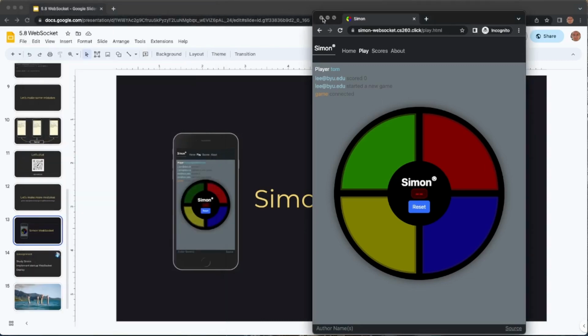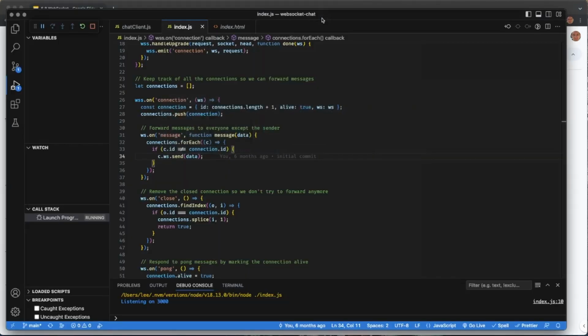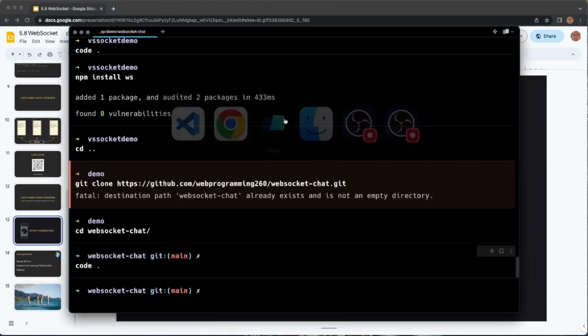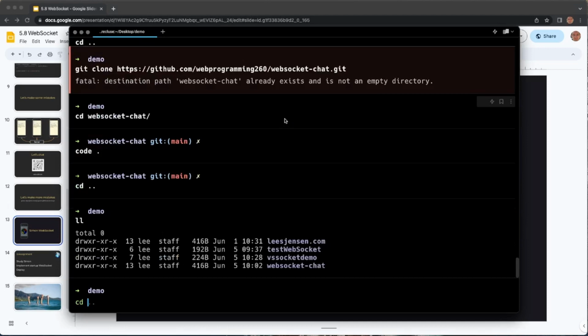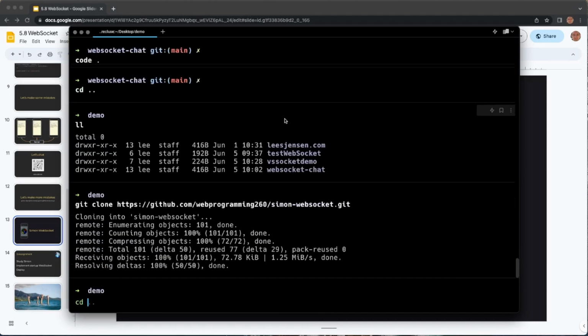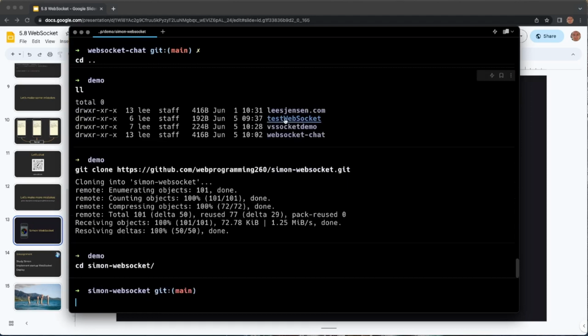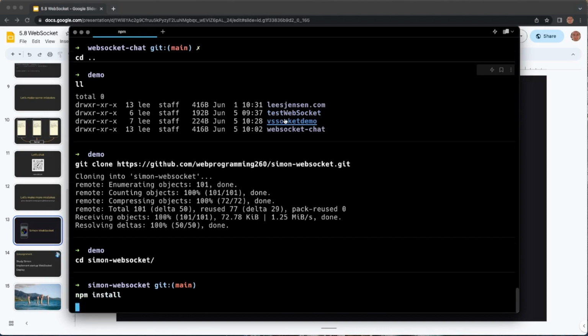If I go ahead and close that up, we can go look at the source code for Simon. Let's go ahead and shut down our chat program, go off to our console window, change directories, and we're going to go into our, so we don't have that one yet, so we're going to do a git clone, and instead of the WebSocket chat program, we're going to bring in the Simon.WebSocket repository. So I can change into that, Simon.WebSocket. I'm going to do an npm install because we just pulled the code down. It doesn't have all the packages yet. And then I'm going to open up this code in VS Code.